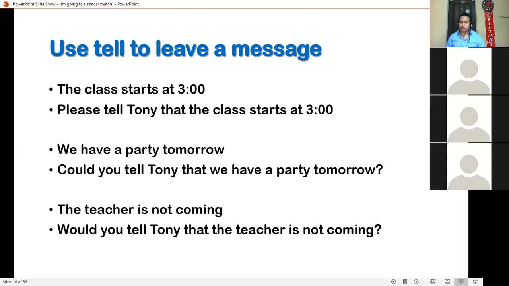Let's go with the next statement. We have a party tomorrow. But when we want to leave a message, we say, could you tell Tony that we have a party tomorrow? Good. And let's go for example number 3. The teacher is not coming. So when we want to pass the message, we say, would you tell Tony that the teacher is not coming? Do you guys understand the difference? So the first part is a statement, and then we convert it into a message. So we say, please tell Tony, could you tell Tony, and would you tell Tony?